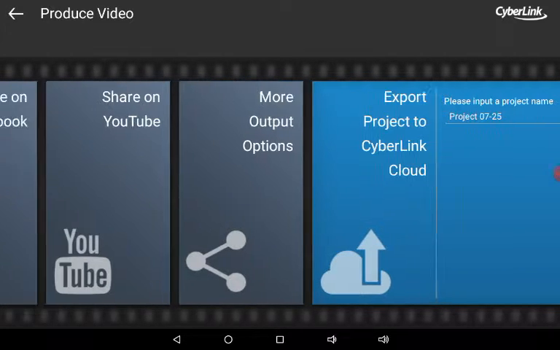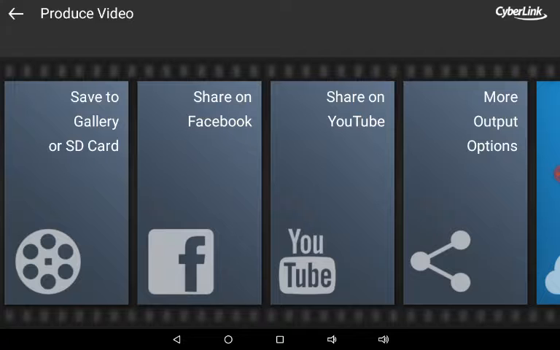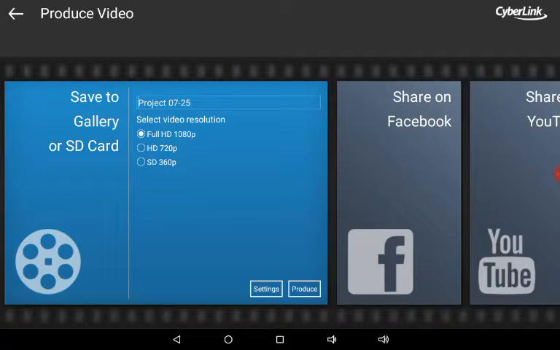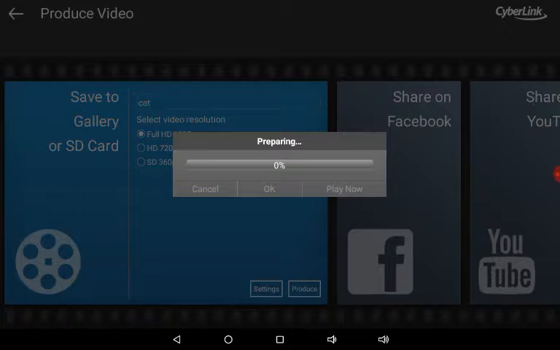Export, no, we want to go into save to gallery. I'm going to save to gallery as, instead of project, we're just going to call it cat. And it's going to save to my gallery. We'll just go cat. And produce. And this shouldn't take very long.